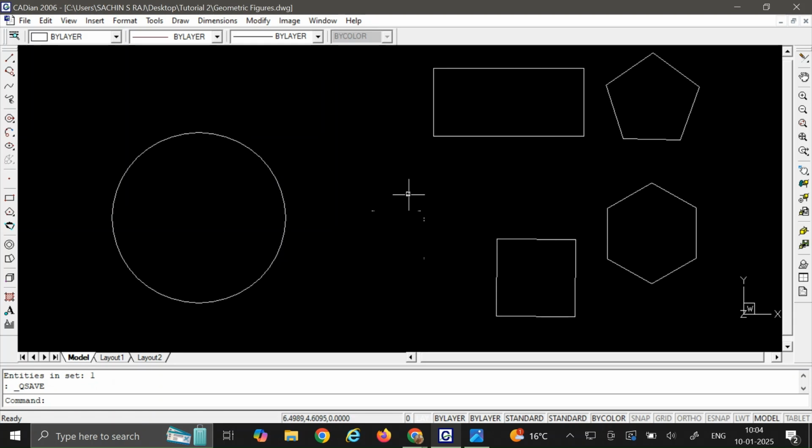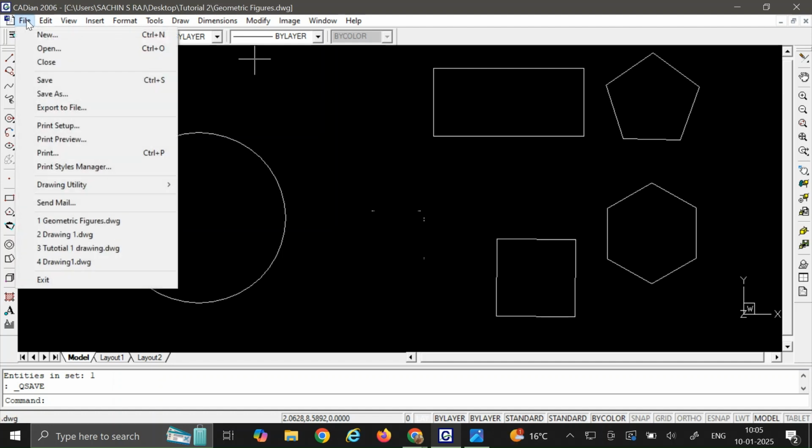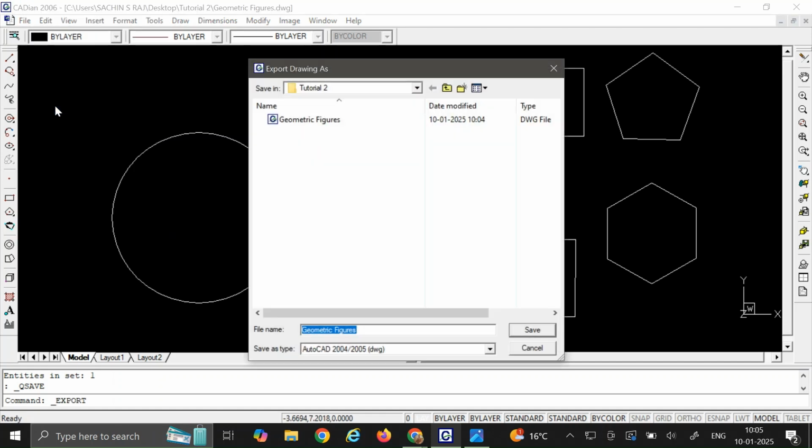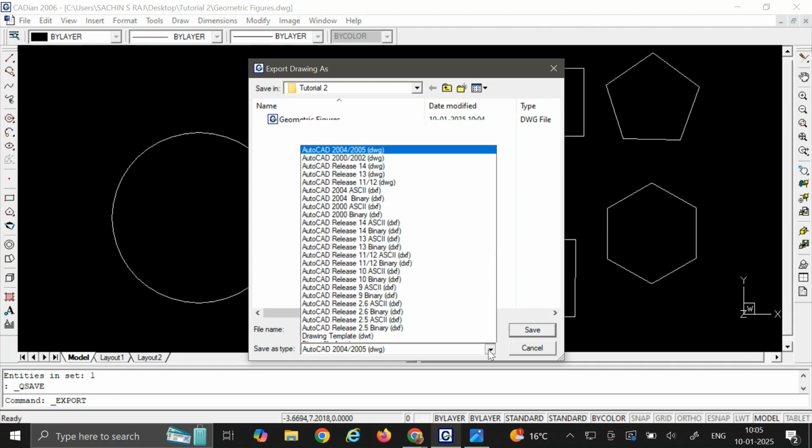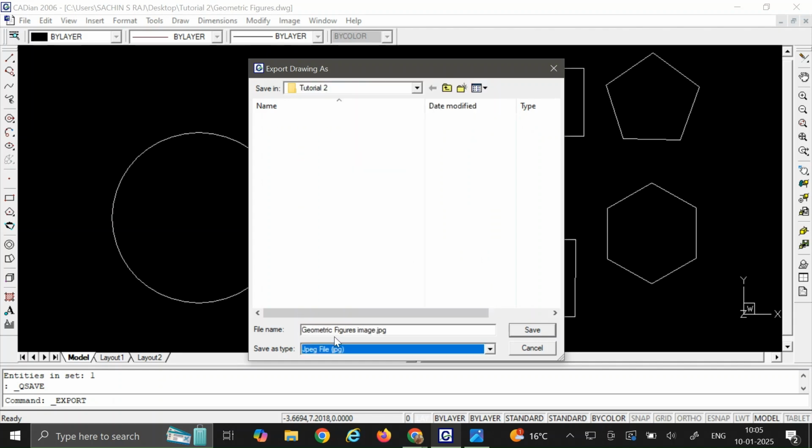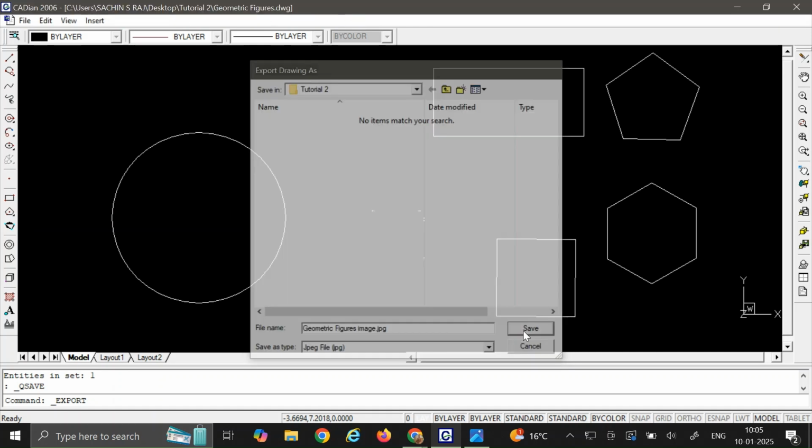As I showed you in the first video, every file I'll be trying to save twice. One as a drawing file, which is what I've done right now. And the second type, I would like to save as an image file with a .jpg extension. To do that, again I move on to file, and I go to export to file. Now it is in the same folder, of course. So I'll type geometric figures image. I'll just rename the file and then select the file type as JPG and then give save.